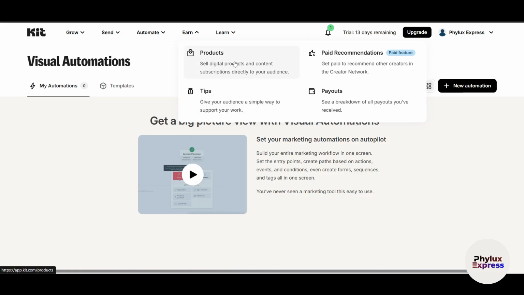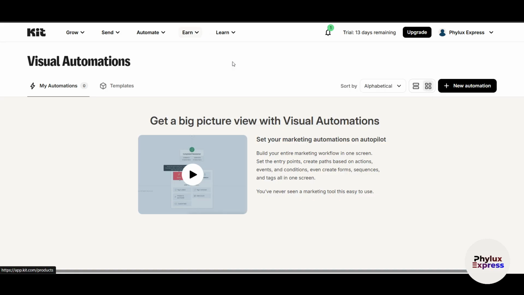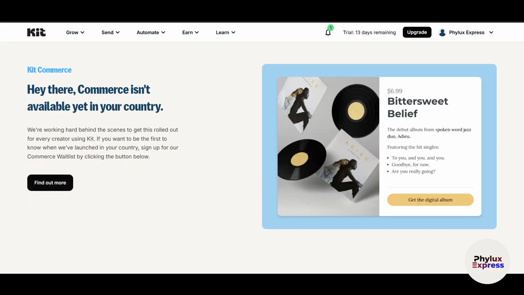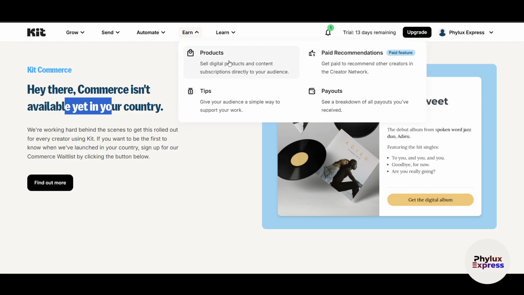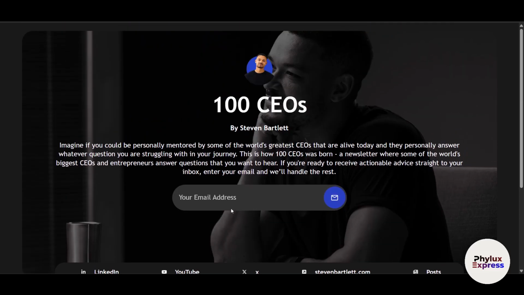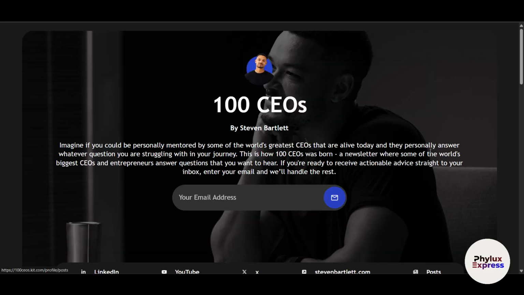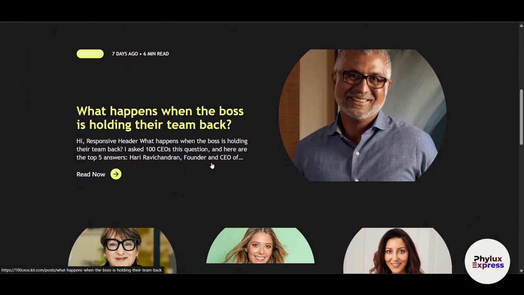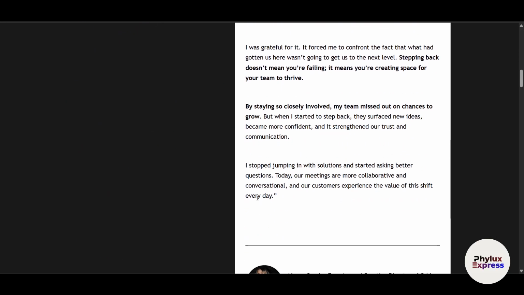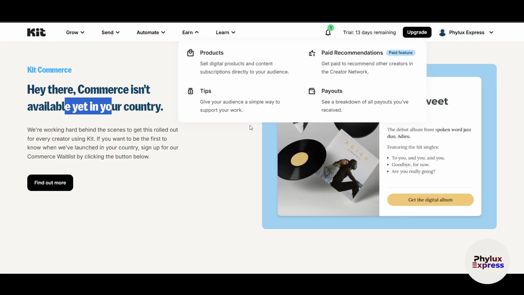Now there's one more feature for which kit.com is widely used, that is products. Now you can sell products, you can sell digital products. Now, commerce isn't available yet in your country, but you can add your own product, and as you can see, I think it is still in beta phase, but you can sell your products. For example, if you're sharing newsletters to your audience, you can also add products, and they can buy the products, they can pay for it, right? For example, if I just go and check out any of the newsletters of this guy, then here I can just read. So let's go to the post, and here they can share one of the products with me, and maybe if I like it, I can buy it directly from there.